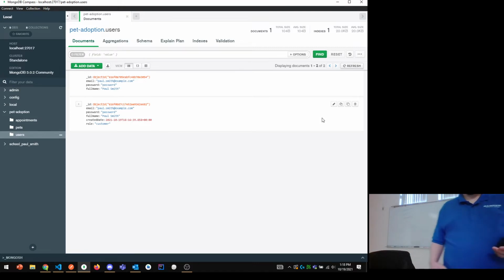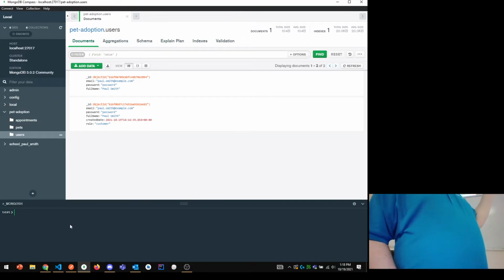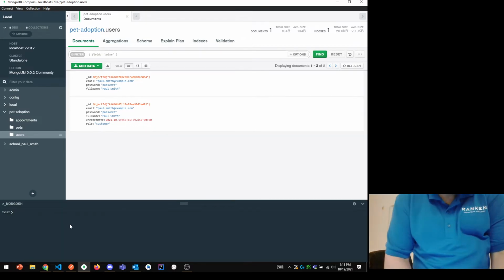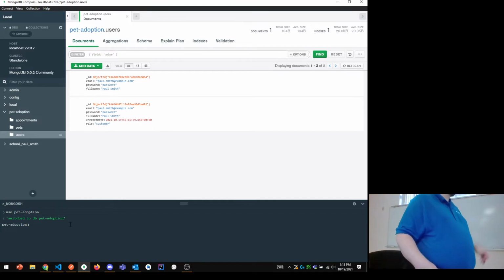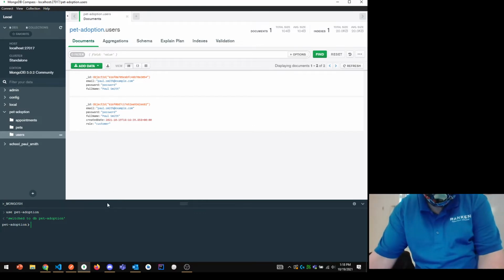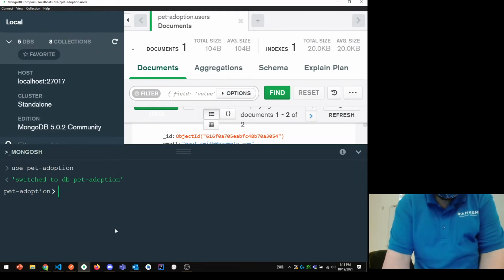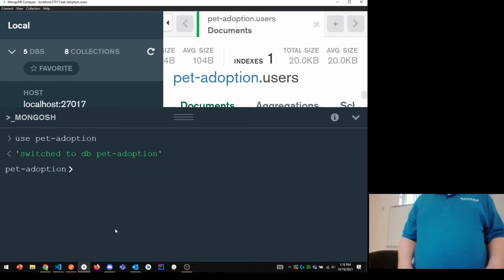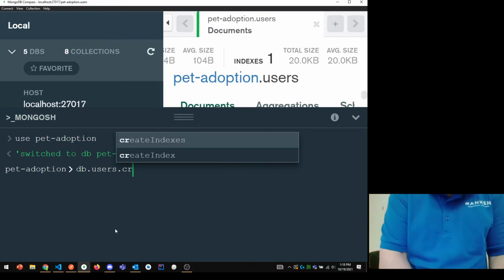Okay, so if I want to create that index, I'm going to go down here. Notice I'm still on this test database, so I need to say use pet adoption. Okay, so I'm switching over to pet adoption. So I want to add an index into here. I don't know, can I make this bigger? There we go. Okay, can everybody see it now? So I'm going to do db.users.createIndex.